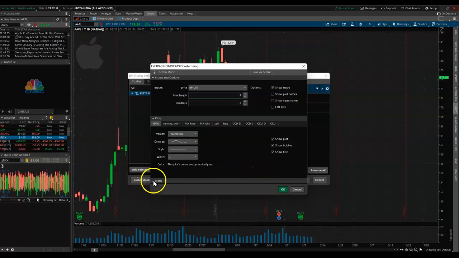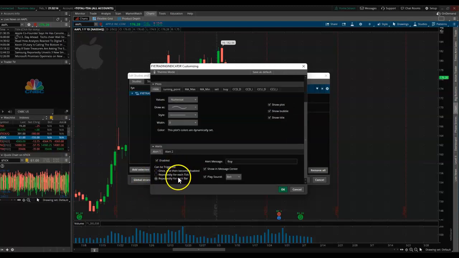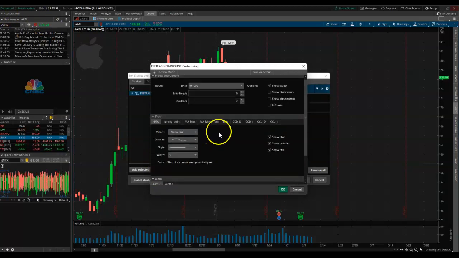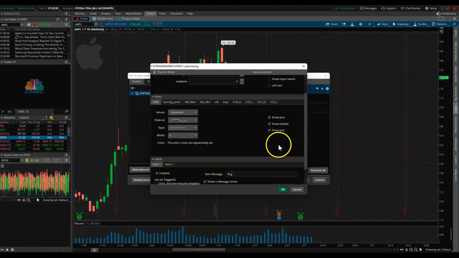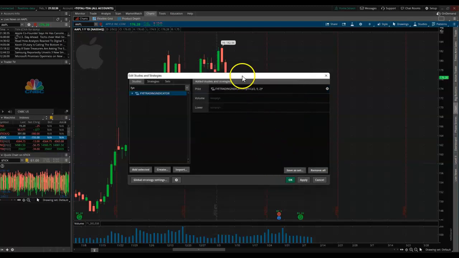The other cool thing is you also get alerts right here. You can have them triggered once and then disabled, or have them repeat after each tick or by each bar. I like to have it each bar, and there'll be a message up here on the right if there is an alert to buy or to sell. You'll also see the bubbles in the chart. But anyway, here we go. I'm going to hit OK.